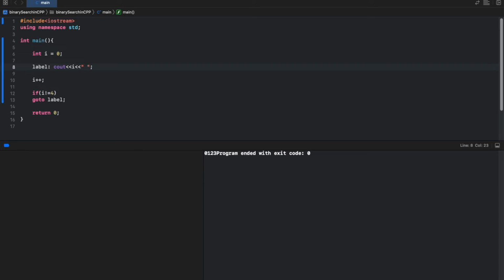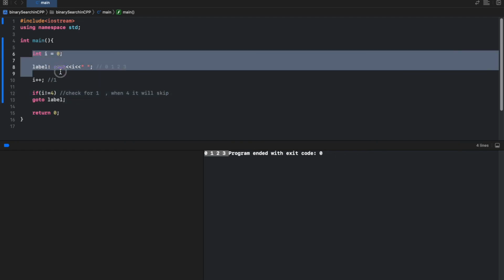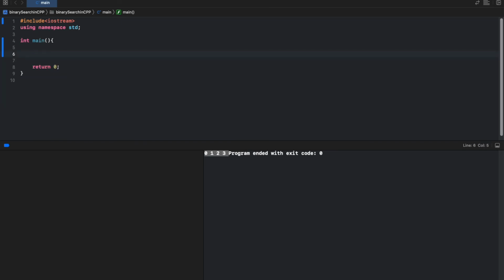What is happening is that it will print 0 first, then it will increment the value of i to 1, then it will check the condition, that is, whether i is equal to 4. No, it is not. Then it will go to the label again, go to the top, and print the value 1 again. Then it will increment eventually to 2 and 3. When the value of i becomes 4, the if condition would be false and it won't go inside the block, therefore it would be skipped and it will return from there itself. That's the reason it is printing only till 3.